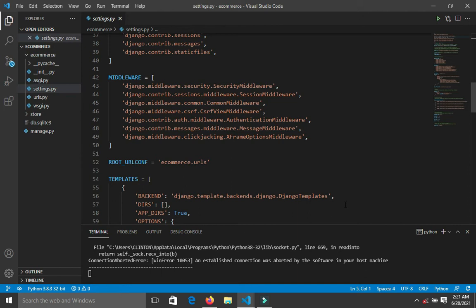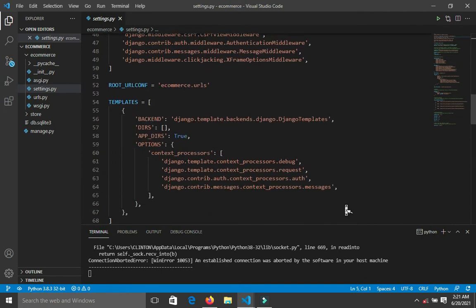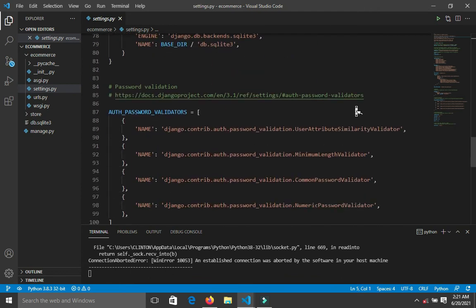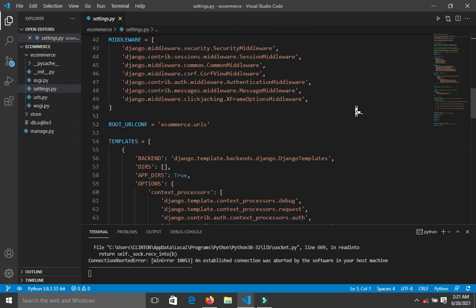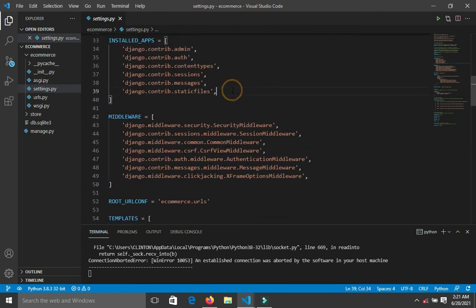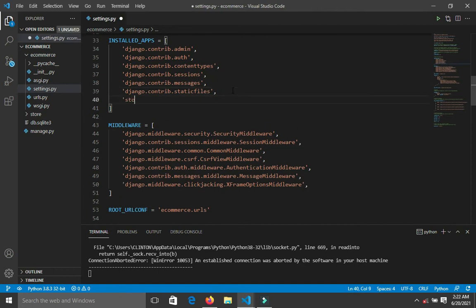So I am currently in my settings.py now. I'm going to register my app called store. I need to register the app in the installed apps. So I'm going to look for the installed apps now. Make sure my app is registered over there. So we'll do that right now. So my app is registered in the installed apps.